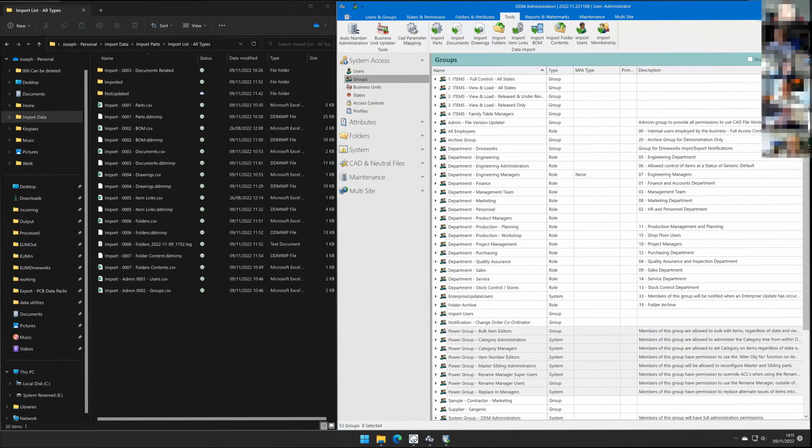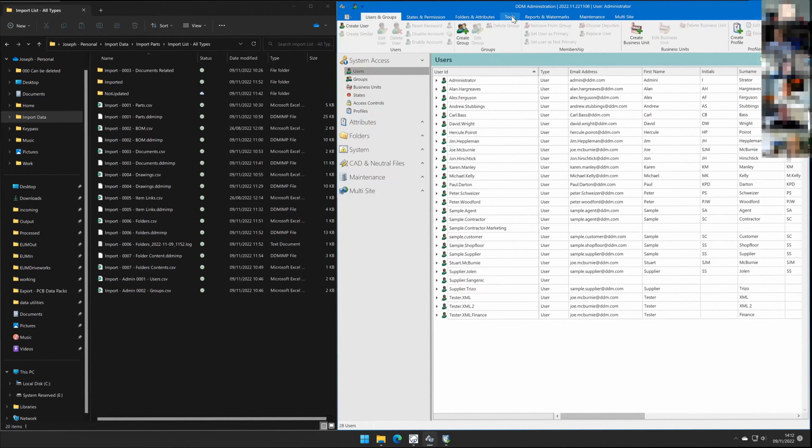So what we can see on my screen on the left-hand side is a whole series of example CSV files in a folder on my machine, and I've tiled it with the DDM administration tool on the right-hand side. It doesn't really matter where I am in the admin tool. If I go back to users, we have a tools menu in the administration application where you can see the various import options: importing parts, documents, drawings, folders, item links, bills of materials, etc.